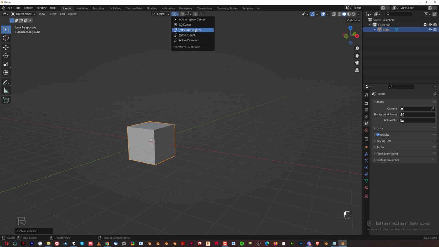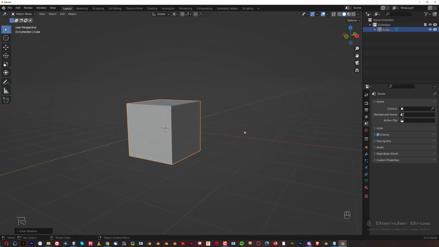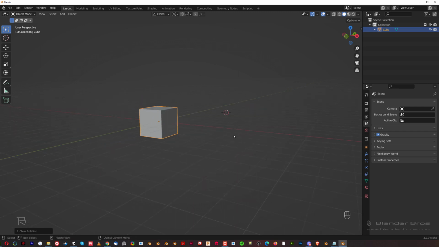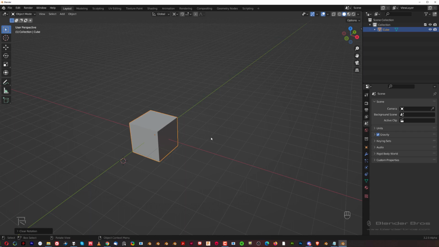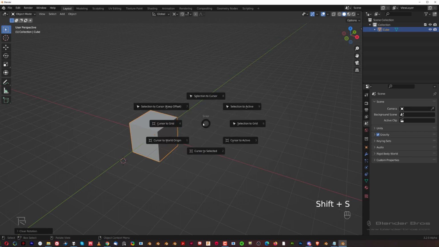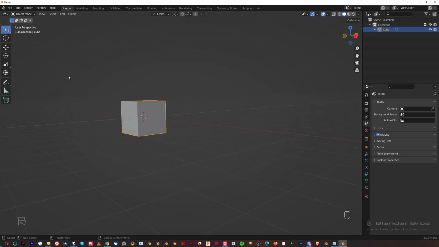So for example, cursor would be this cursor here in the middle. That's a cursor, and you can move it by Shift right clicking in a space on the canvas, or you can use the Shift S menu, so Shift S, and you can move it to different areas in the 3D space. All right, so for example, we could move it to world's origin, and world's origin is a point where all the axes meet, so Z, X, and Y.